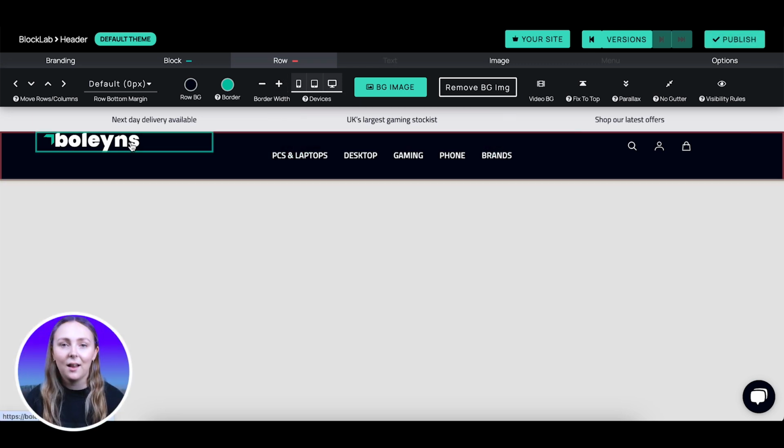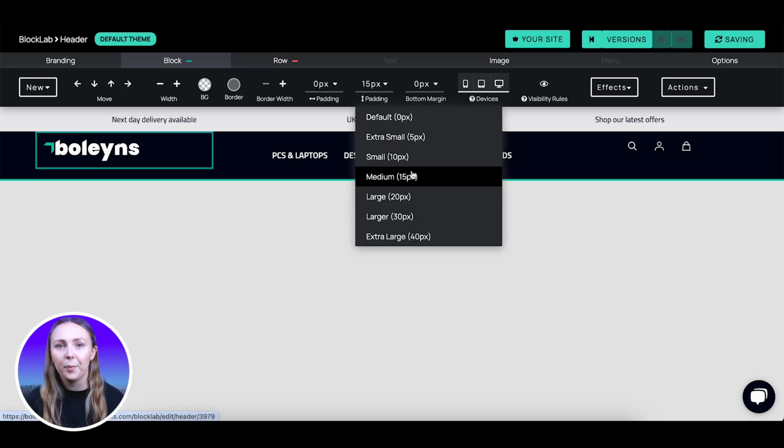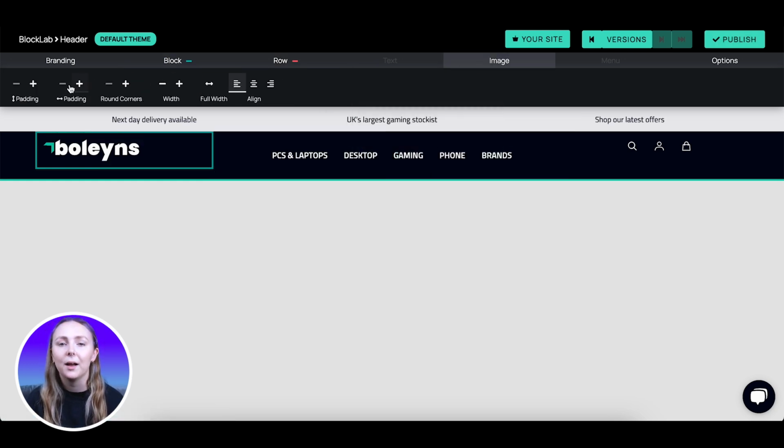Once everything is looking aligned and balanced, I can tweak the top and bottom padding of each block to ensure they all match in height.